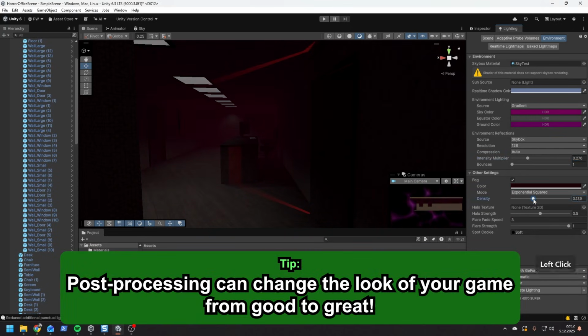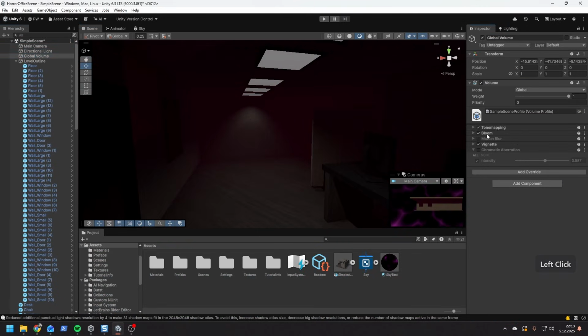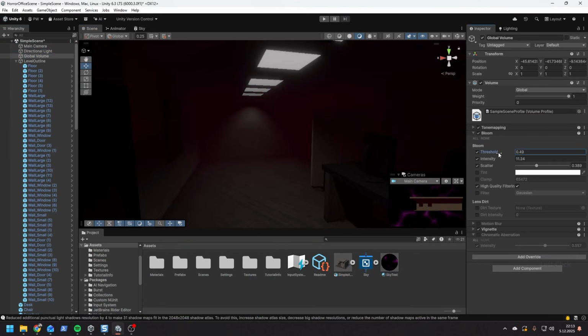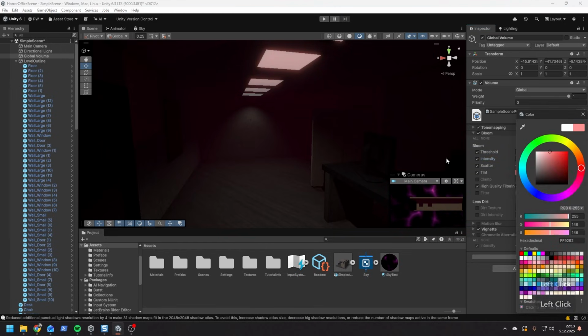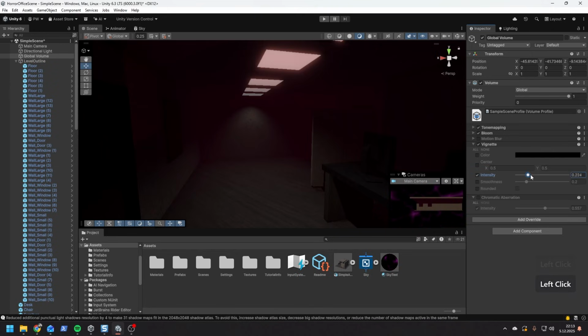And now the final post-processing. I adjust the bloom to make all the lights a little bit glowing. It will be especially important with the red point lights I added. Then I adjust the vignette and make it a lot heavier.